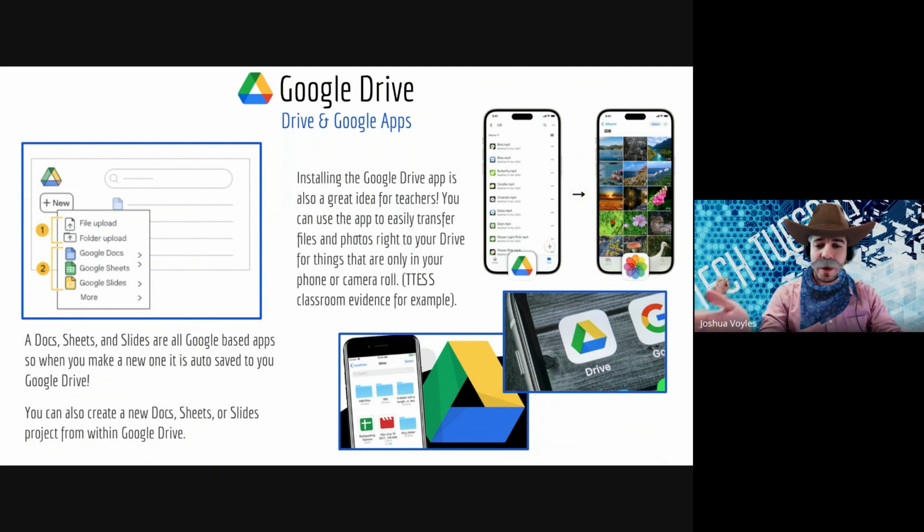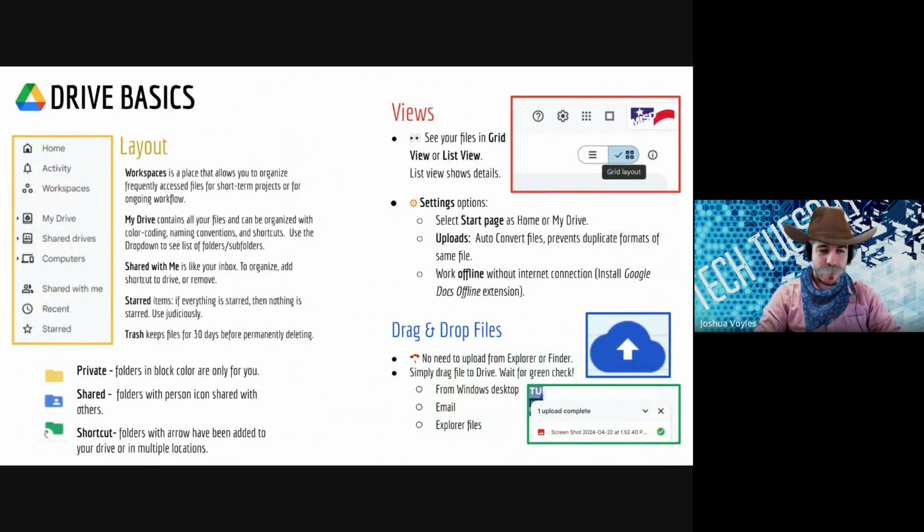Another thing we want to recommend to everyone is that you use the Google Drive app on your phone. The reason why is it's just a good idea for teachers, in my opinion. You can use the app to easily transfer files and photos right into your drive, things that are only on your camera roll. So for instance, T-TESS classroom evidence, maybe things that you've taken pictures of, or things that you need to provide. Using the app, you can easily upload those to your Google Drive as long as you're signed in on your phone's Google Drive with your work Gmail. It's very, very convenient.